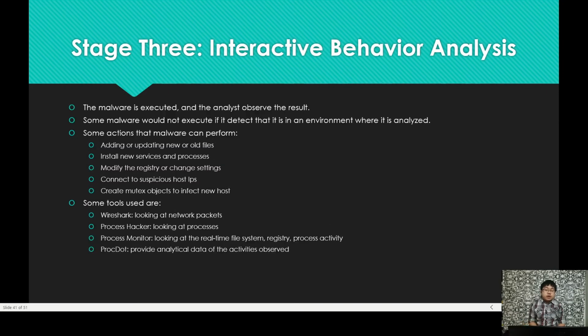It compares any difference in the code seen in a regular file. Stage 3. Interactive behavior analysis. The malware is executed and the analyst observes the result. Some malware will not execute if it detects that it's in an environment where it's analyzed.